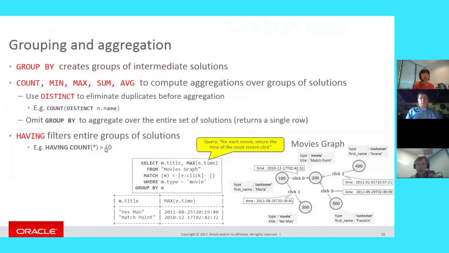So let's have a look at this example query here. On the right, we see a graph that has two types of vertices. It has movies and it has customers. For example, vertices 200 and 300 are movie vertices, and the other vertices, 100, 400, and 500, are customer vertices. This data is extracted from some online website that maintains movie data, and it recorded which customers clicked on which movies.